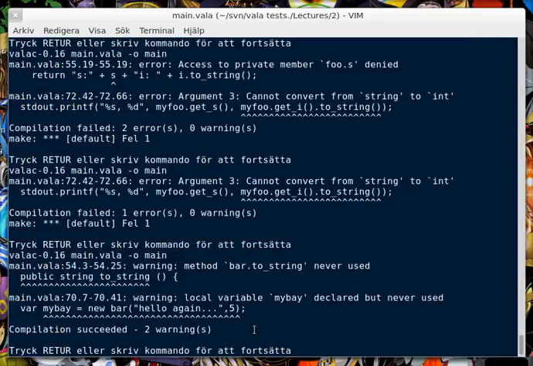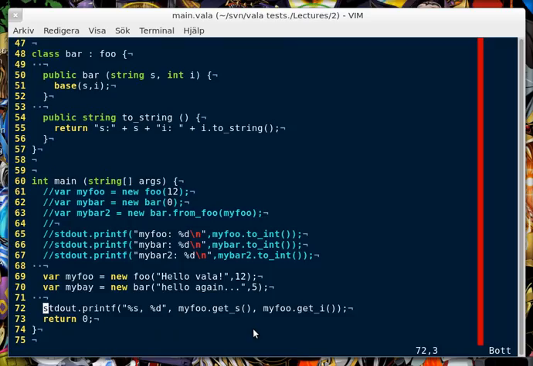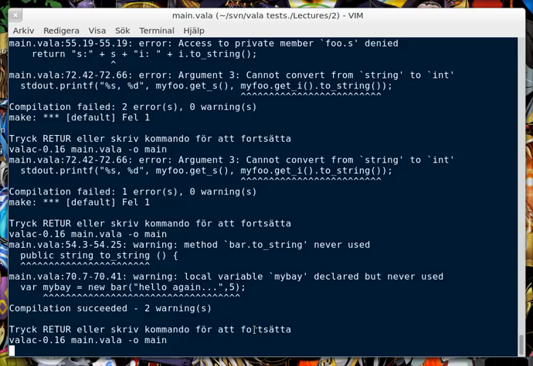Let's see. We have a warning: bar.toString never used, and we have "my bay", which is totally wrong. It should be "my bar". So let's do that. Let's see here. My bar. Access succeeded.